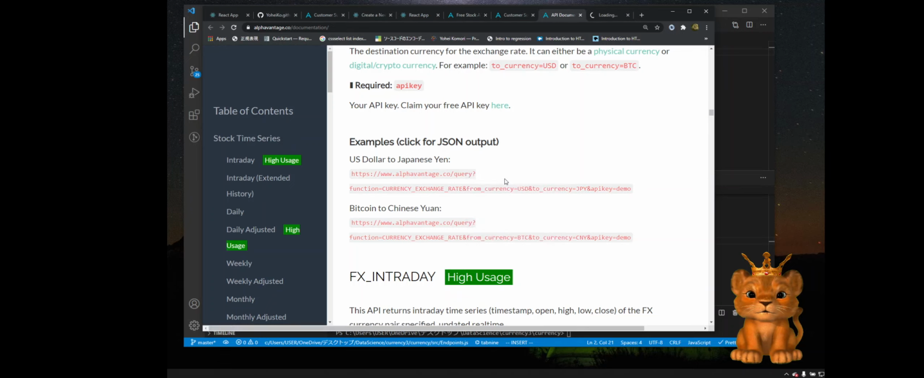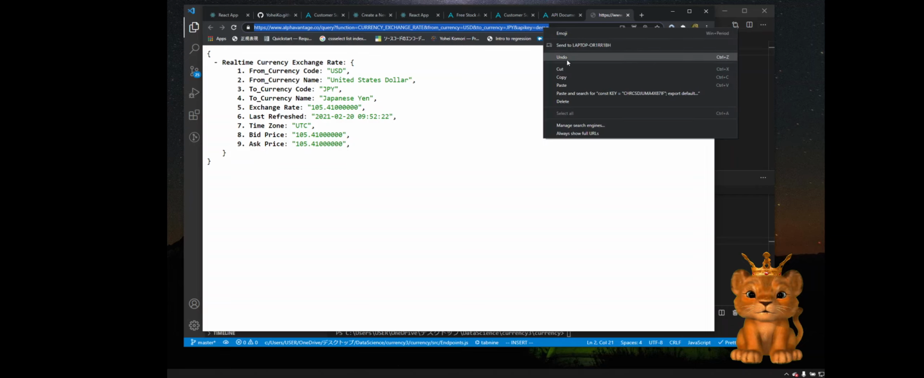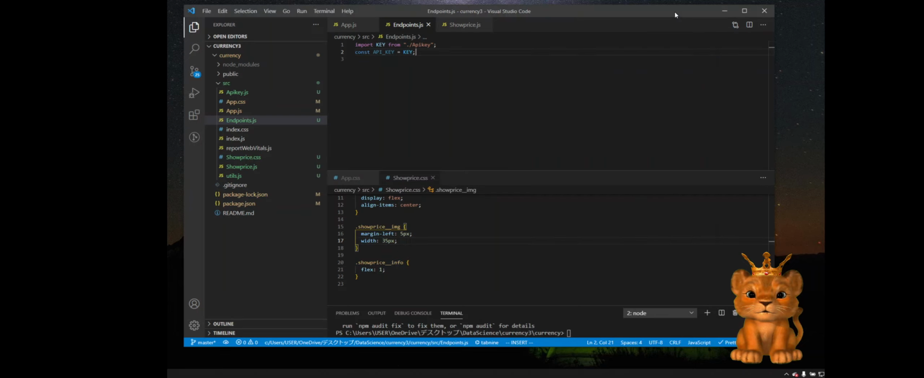So when we click it, we can see this demo, see the result by this demo API key. And here is the result. Here is the JSON API we'll get by the GET request. So let's copy this URL and put it into endpoints.js. And just quote by double quotation.